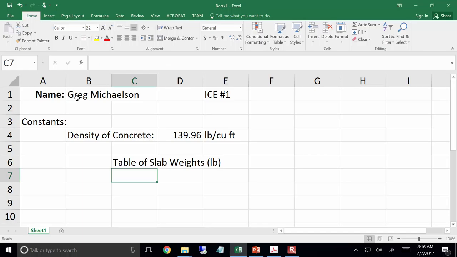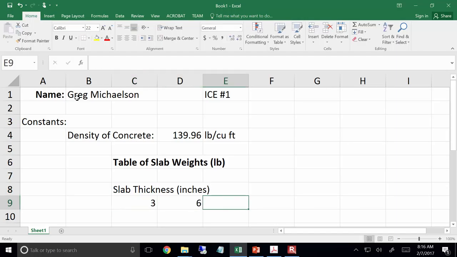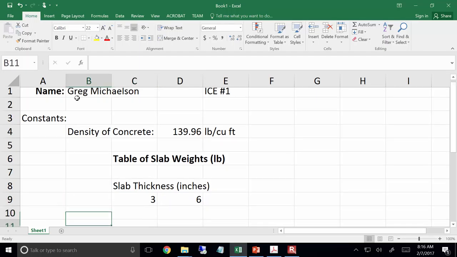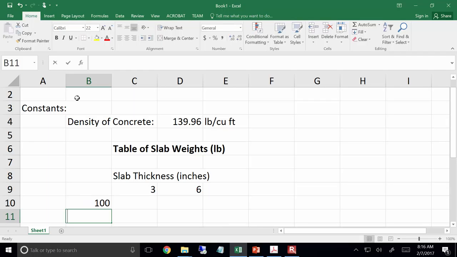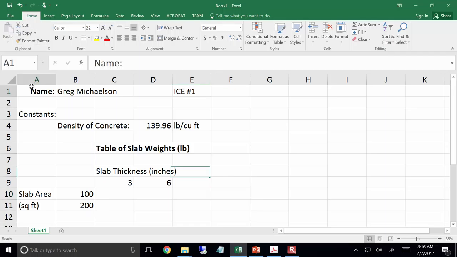Okay, so let's see, we're in C6. Then we've got table of slab weights, and that's in pounds. And then it looks like that's bolded. So remember, I can just go to the cell and hit Control B. It takes care of that for me. And then I've got slab thickness in inches. Or I guess I should go ahead and spell that out, inches. And then we have 3 and 6. And then right here we've got 100 and 200, and that's going to be the slab area. And that's in square feet.